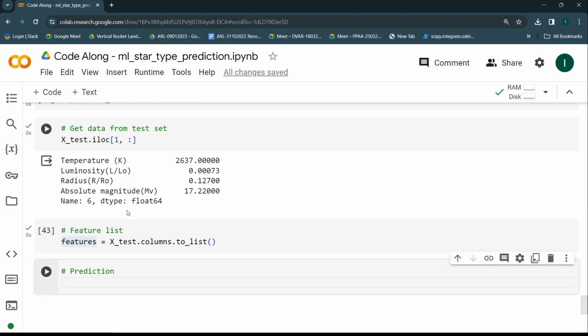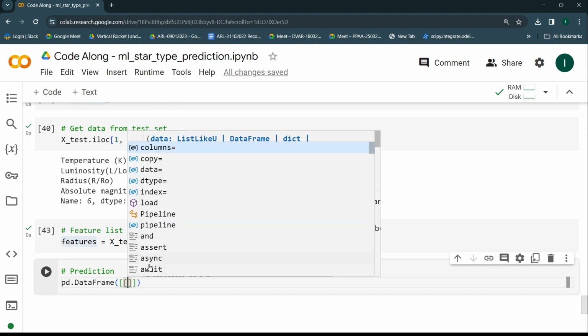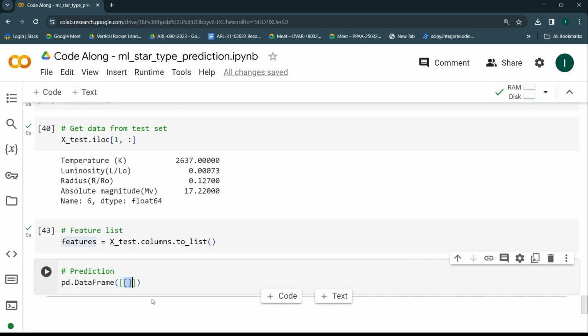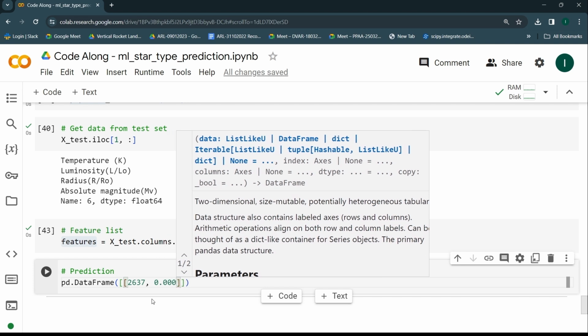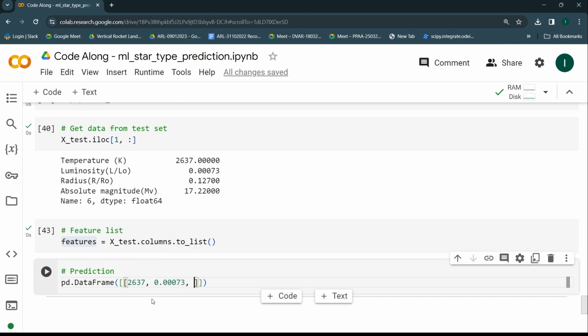And now I'll do this prediction on top of this data. The way I'll be doing is by creating a data frame, because I need to pass in the values of temperature and all of this thing inside this. I'm going to create a list within a list so that it's understanding that I'm going to pass it in the format of a row. It's going to contain the first value as 2637 for the temperature. The second value is with respect to the luminosity, that is 0.00073. And then for radius, it is 0.127. And then lastly, we are having the absolute magnitude, that is 17.22. And now on top of this, I'll also be required to give the names of the columns, and it's same as this features. So I'll just pass in that features and just check if everything is working fine or not.